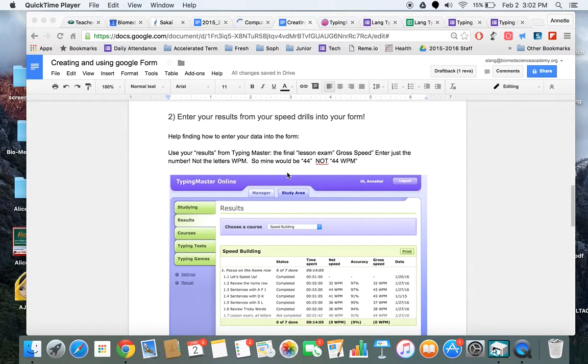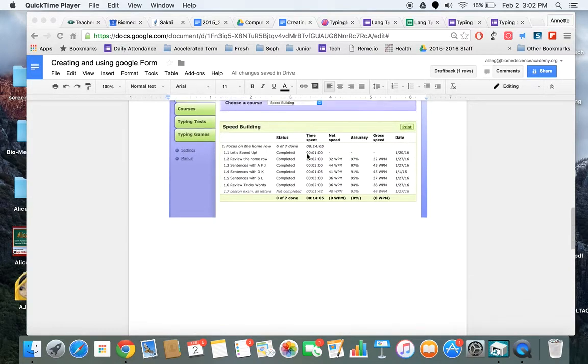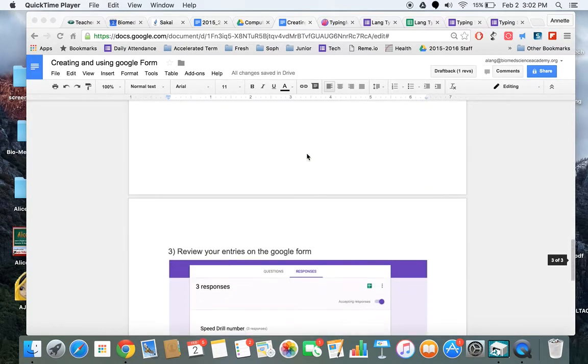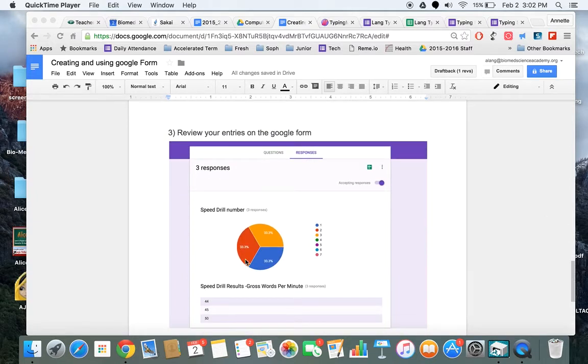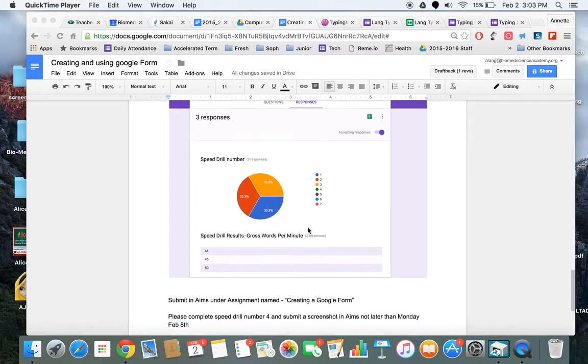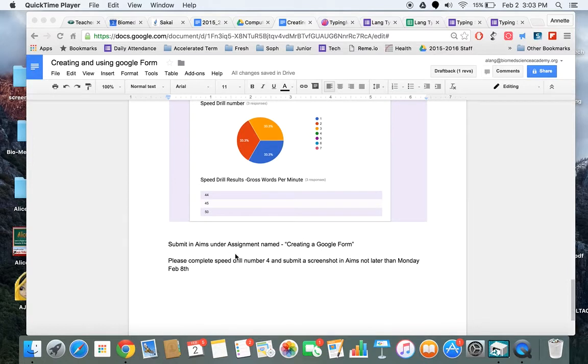After you make your form, you're going to go ahead and enter your results from your speed drills into that. And that will allow you to have a nice spreadsheet, and you can see your results right here, and we can see if you're getting faster or slower. Then you'll be submitting this new Google form that you made. You'll submit that in Ames for me.